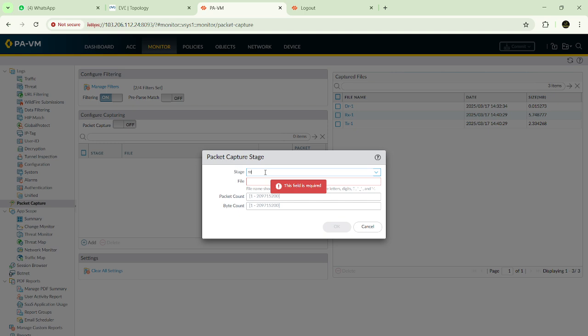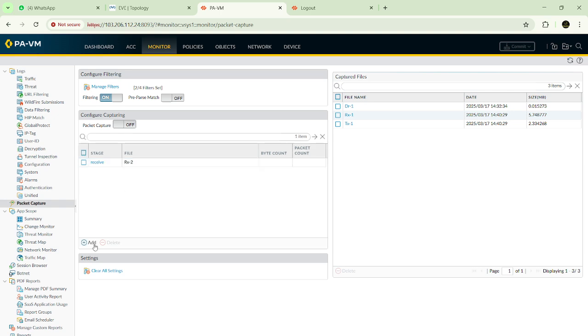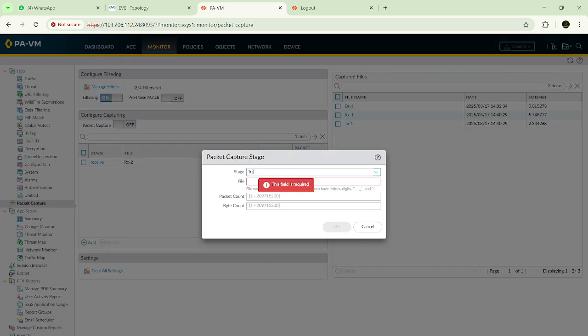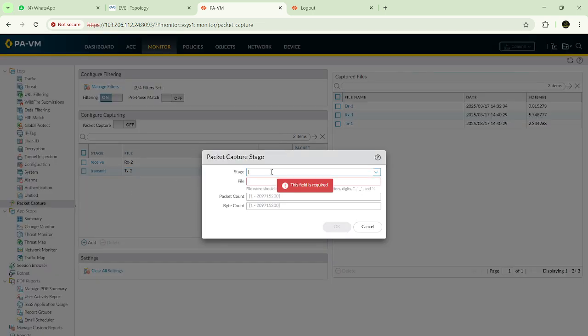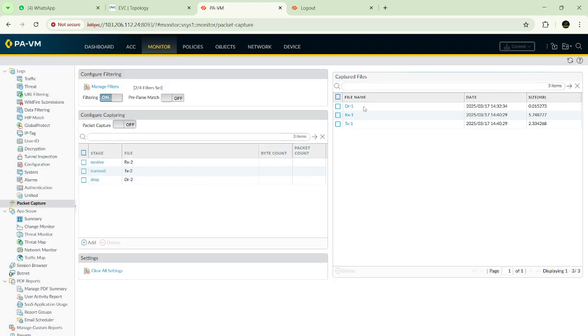You need to set the stages as well. Go with the receive stage, rx2, and use any file name that you want. Then transmit, tx2, and drop, dr2. Just make these three stages. We already have other files, so just delete the old files that are not needed anymore.